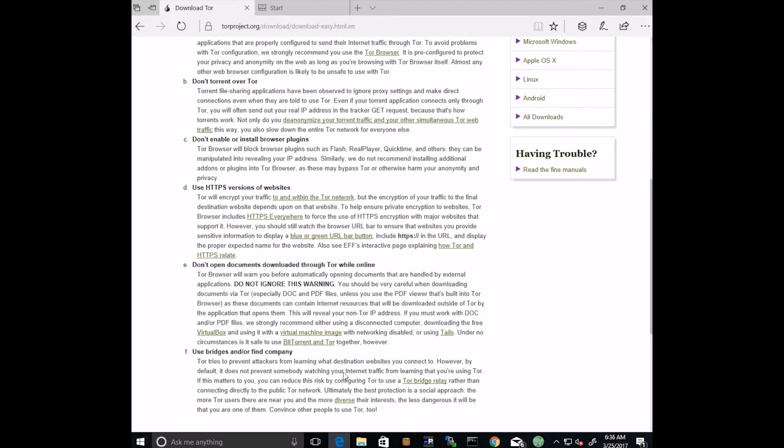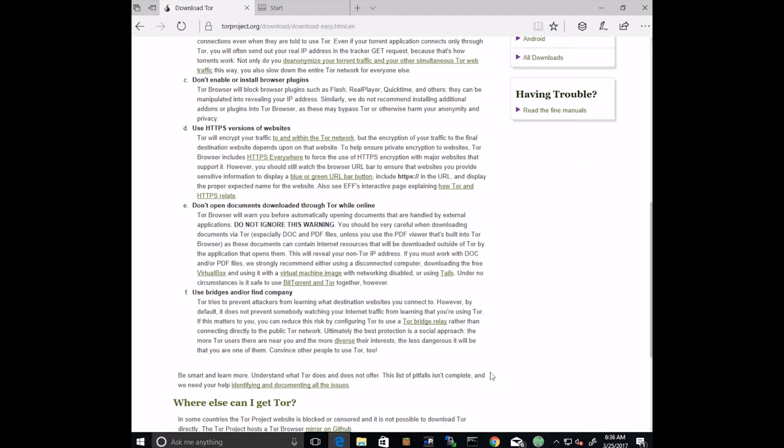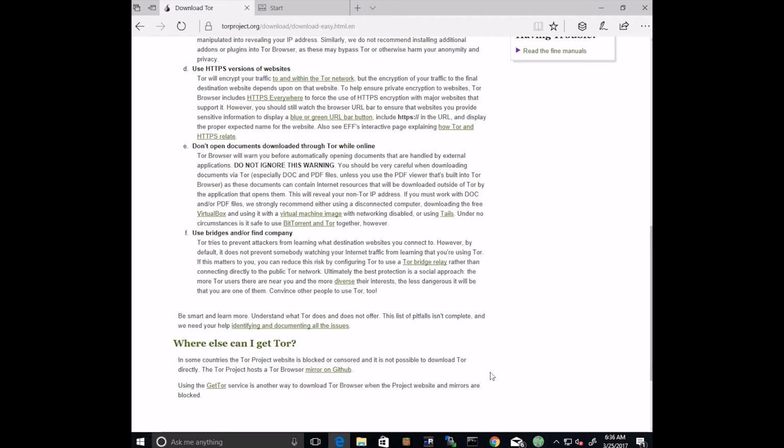Don't open documents downloaded through Tor while online. So let's say you download a PDF, but in that PDF it's got links and other data that it pulls from the internet. It'll connect to the internet in an insecure way. It defeats the whole purpose.